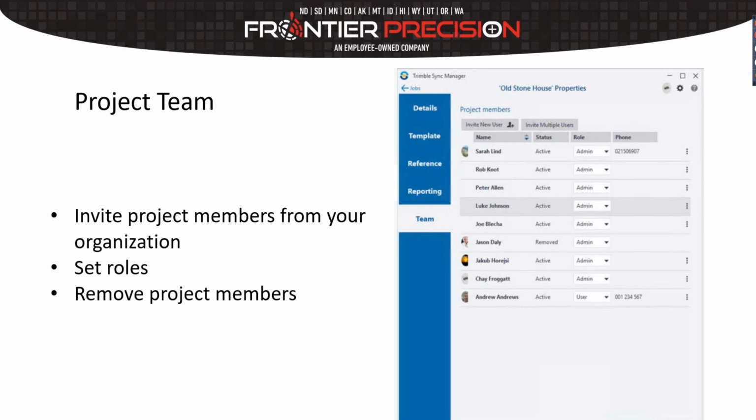And then lastly here, we have team members. So we can add in team members who will be able to use the data from the project. They'll see the project load onto their data collector when they sync, and basically giving people either an admin type role or just a user type role, depending on what you want them to have access to, either edit or view.